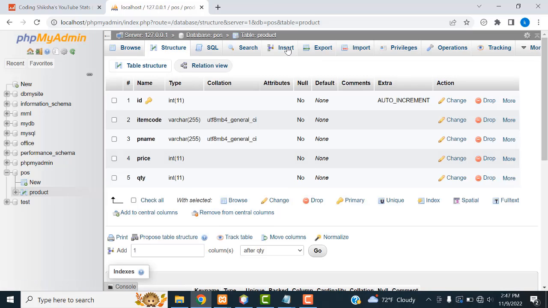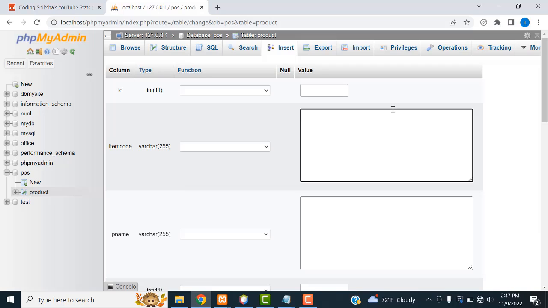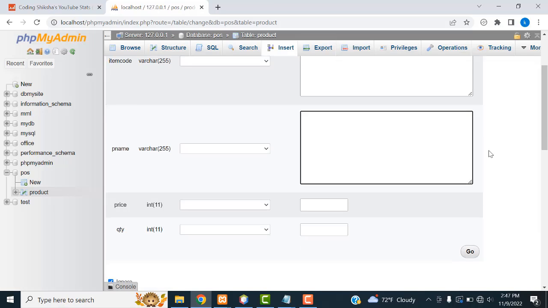Now here I'm going to insert the values, right? Go to the click insert. So I'm going to insert product code 1001. Product name I'm going to create as Android mobile. Price 15,000. Quantity 100.